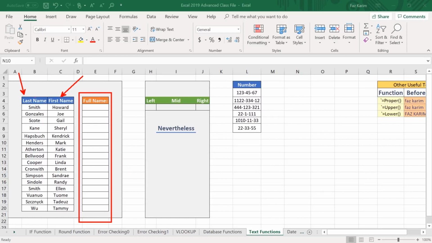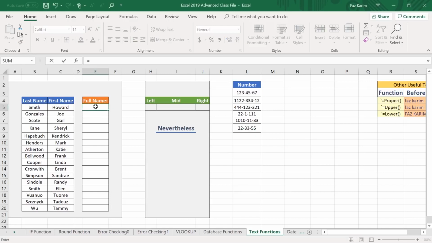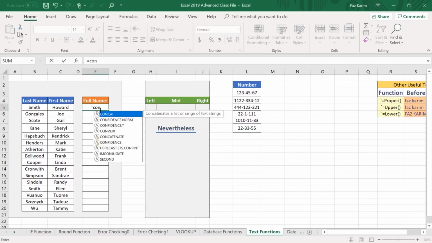We actually want to concatenate these two cells together, it's called. And that's what they called the function, CONCATENATE. So let's try out an example of it. Put in an equal sign and type in CON, and then go over where it says CONCATENATE.